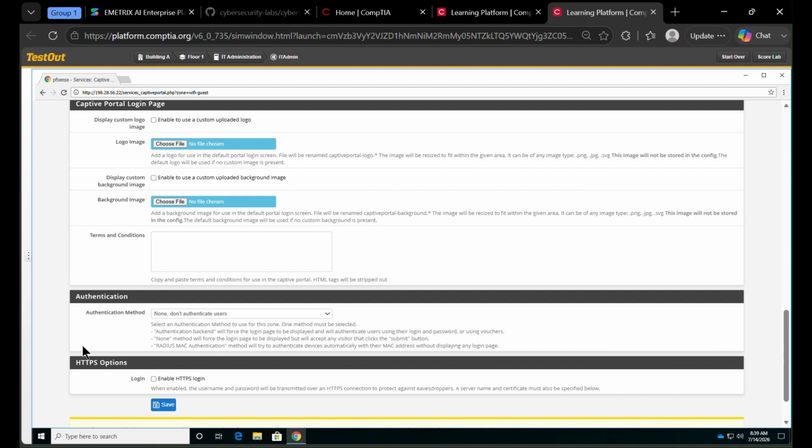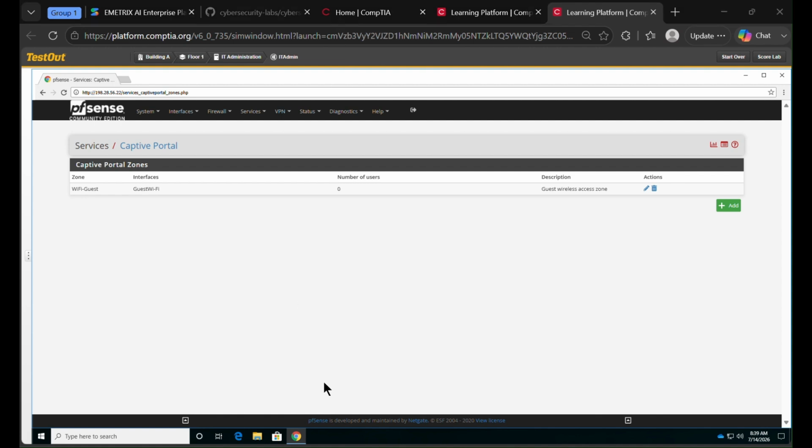After reviewing the settings, I am saving the captive portal configuration to apply the new security policies. Now, I am configuring a MAC address pass-through. This allows a trusted device to bypass the captive portal without requiring portal interaction. Organizations commonly use this feature for administrative workstations, printers, or other approved devices.